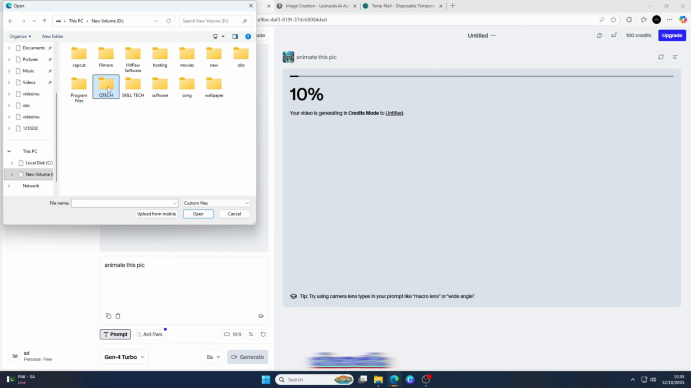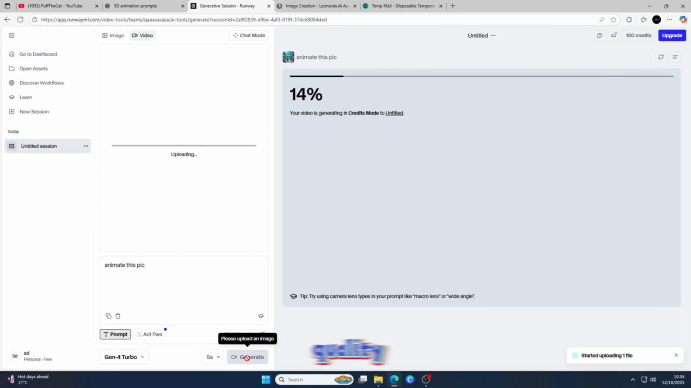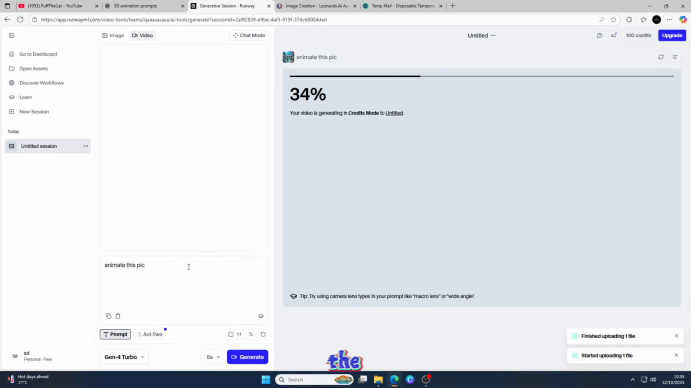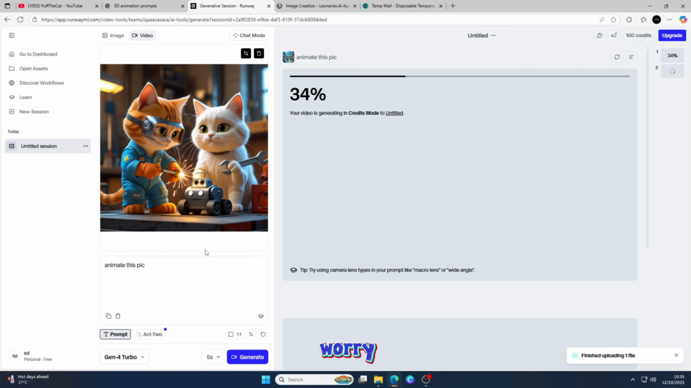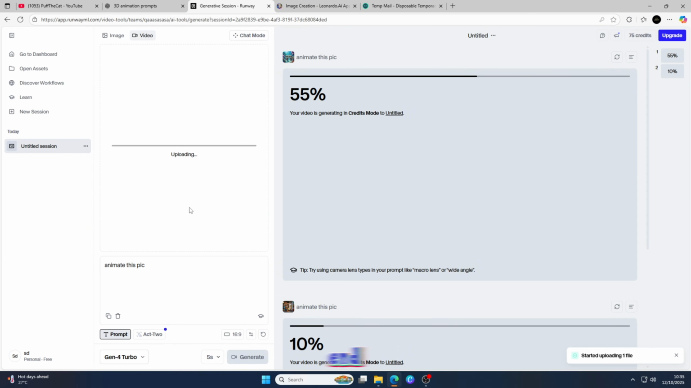RunwayML will automatically bring your still image to life. Full motion, cinematic camera effects, and beautiful animation that looks ultra-realistic, almost like 2K quality. And yes, I know, there's a watermark on the free version. But don't worry, we'll easily remove that in the editing section later, so make sure to watch till the end.